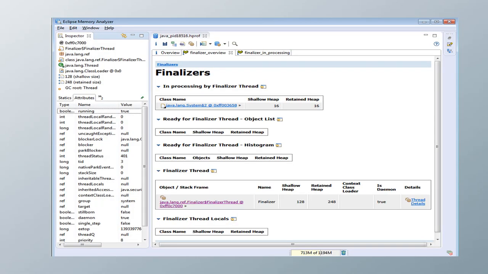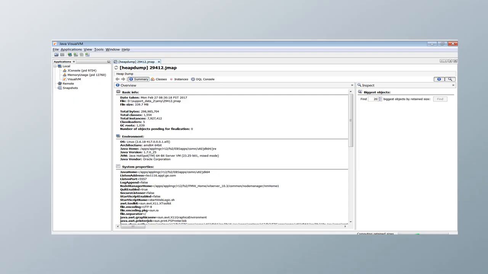This snapshot shows finalizers related information extracted from a heap dump with Eclipse MAT. This shows the objects that are being processed by the finalizer thread and the ones that are ready to be processed. This also displays details about the finalizer thread itself. Information about the objects pending finalization can also be extracted from a heap dump. This snapshot shows a heap dump being explored with VisualVM.